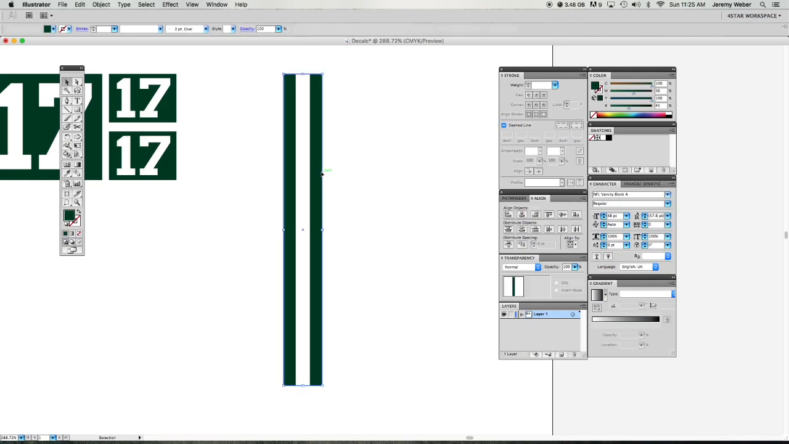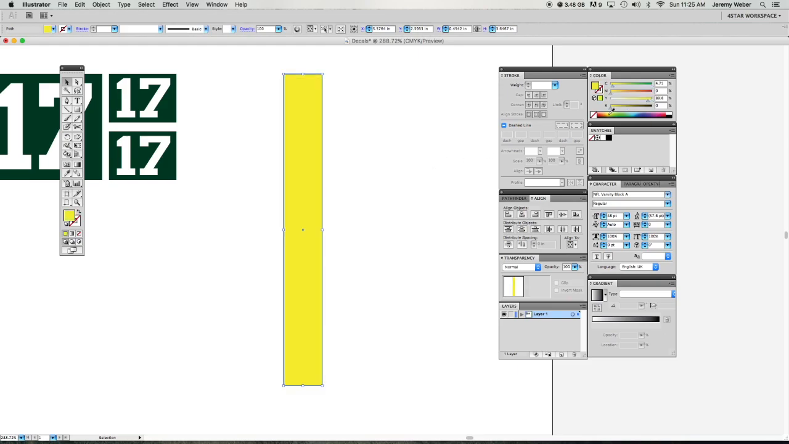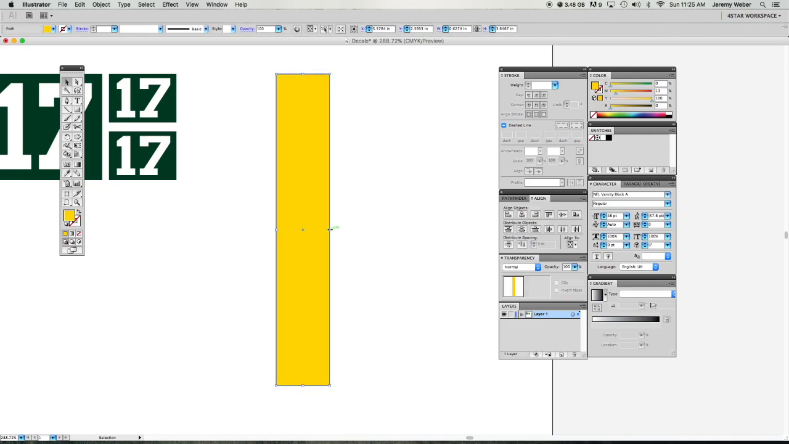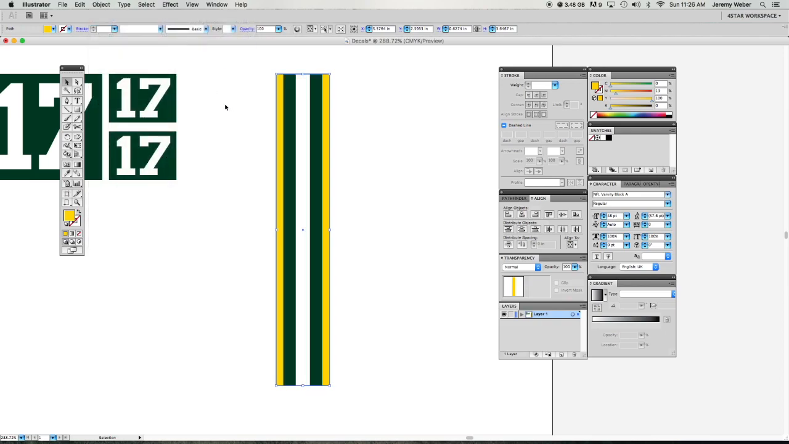I can go ahead and click my green stripe again. I'm going to do a copy. I'll do a paste in place. Okay, and then I'll change that to sort of a Packer yellow here. Again, I'm just eyeballing the colors right now. Normally, if I was making a real decal file here, I'd make sure I'm following my Packer swatches. Okay, so now I've got the yellow. I'm going to extend this out a little bit, and then I need to send that to the back. So go up to Object and Arrange and Send to Back. There we go. Now we've got a really nice Packer helmet stripe.